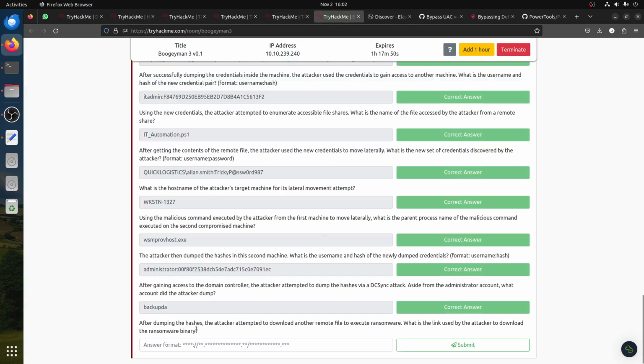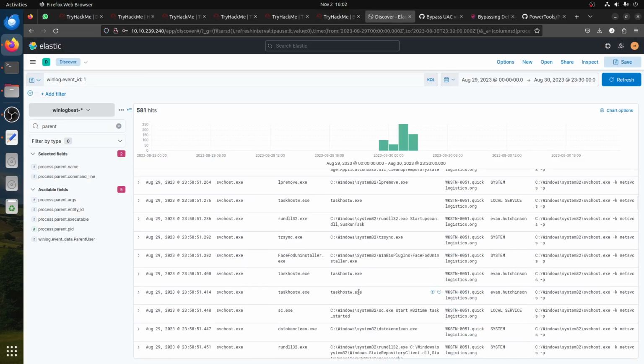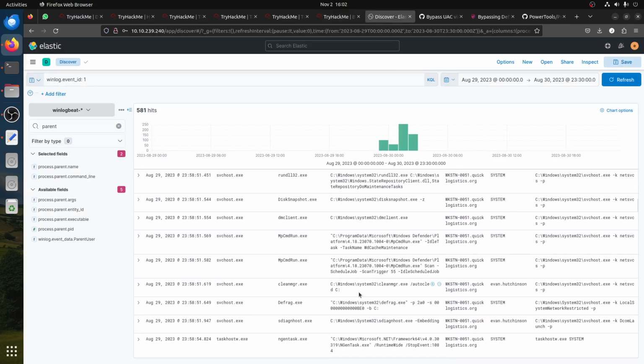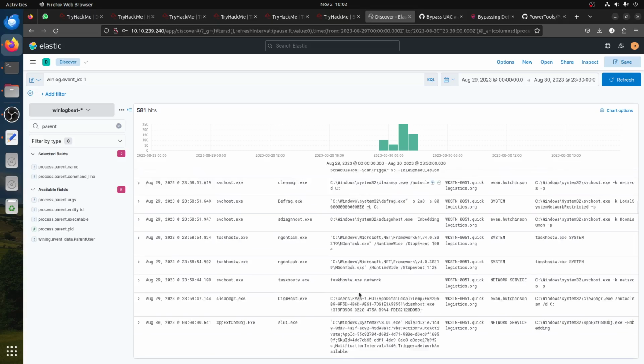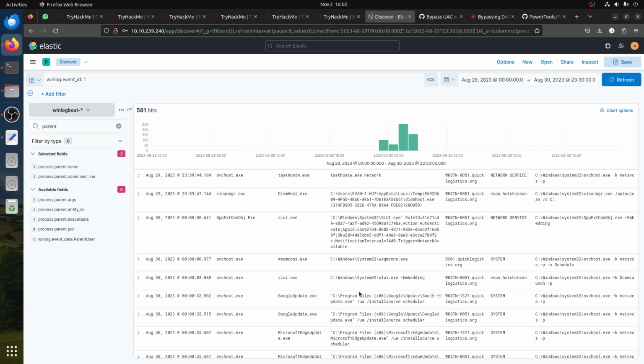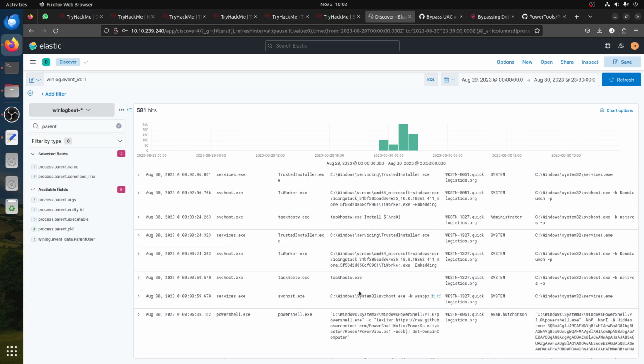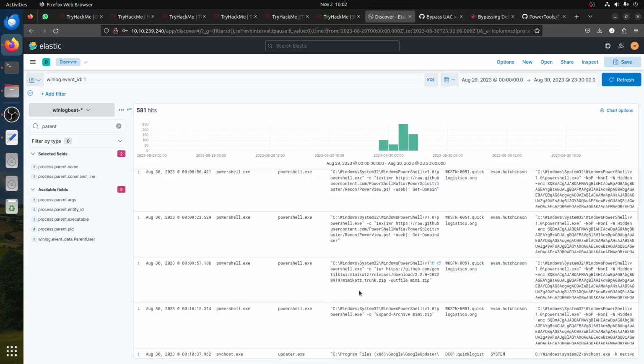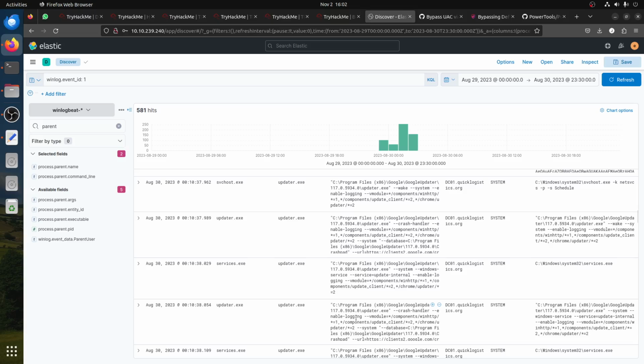After dumping the hashes, the attacker attempted to download another remote file to execute a ransomware. Dumping the hash, so dumping this one. So guys, I'm a bit confused now, I'm tired. I don't know where it is. Okay, he has this, the PowerShell. I don't need all these processes.